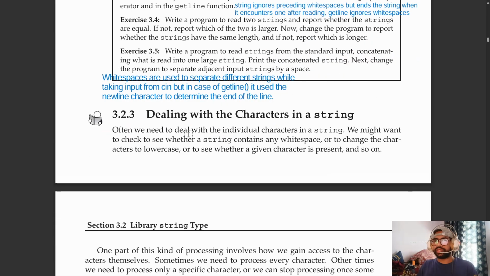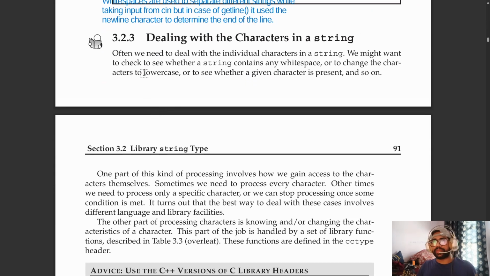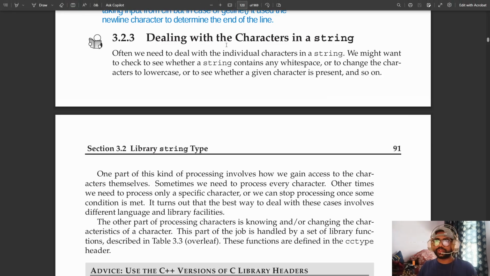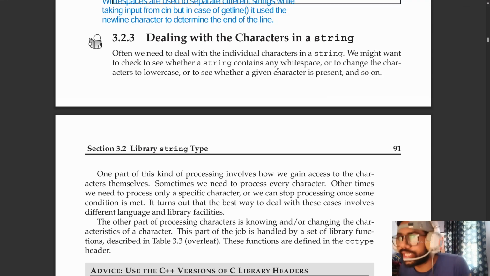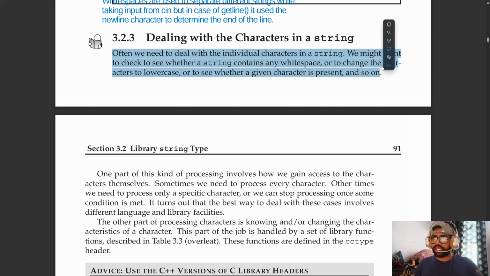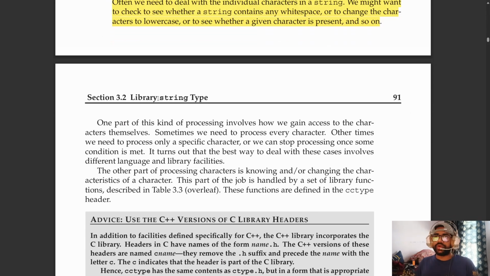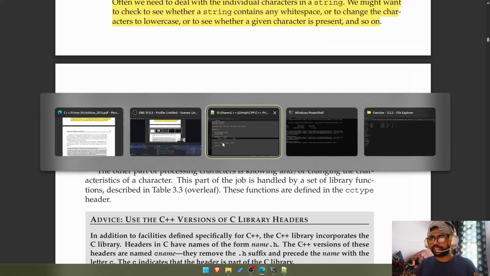Okay, then we move on. Dealing with characters in a string. Often we need to deal with the individual characters in a string. We might want to check to see whether a string contains any white spaces, or to change the characters to lowercase, or to see whether a given character is present, and so on. One part of this kind of processing involves how we gain access to the characters themselves.